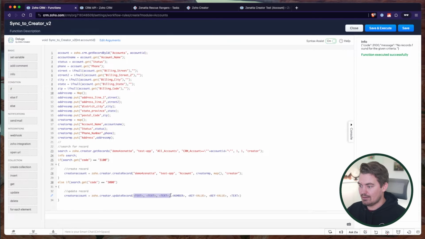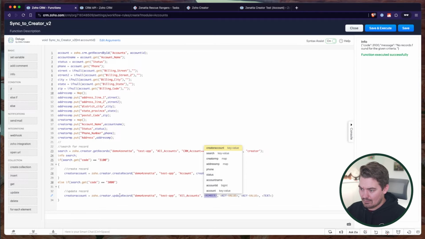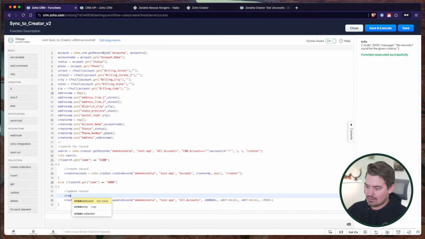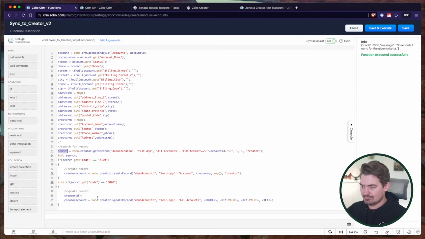These first three parameters are the same. Notice this is the report link name, and then this is the form link name, because when we're updating a record, we're grabbing a record from a report, whereas when we're creating a record, we're adding a record to a form. That's really the only difference. And then the number here, this is actually the record ID from Creator. We don't want the record ID from the CRM. We want the record ID from Creator. So Creator ID, and this is going to come from our search. So when we are searching, we can get the record ID.